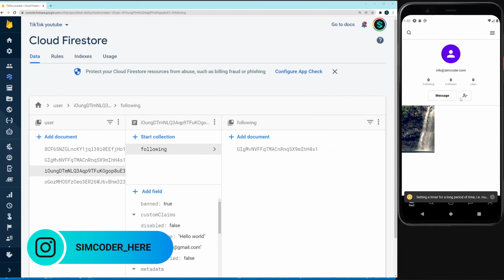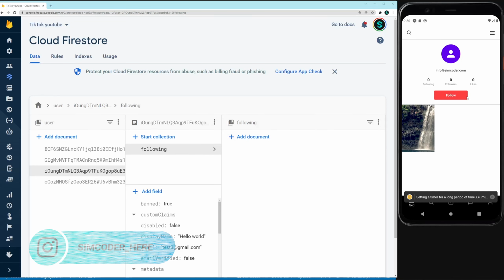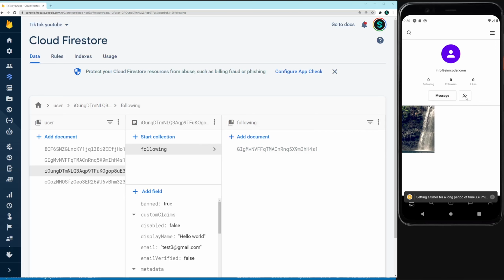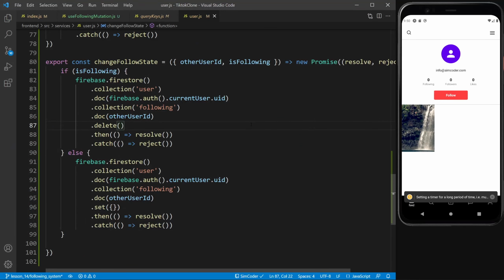So now let's try and see if that fixed our issue. Let's follow and nothing changes. Let's unfollow and it is removed. Let's follow it again and it is added. Let's unfollow and it is removed. So there you go, it is working. For this lesson, I'm not going to worry about the following counter just because it is a lot of work for now and the lesson is getting kind of long, but the following system is working, so our main goal for this video is done.